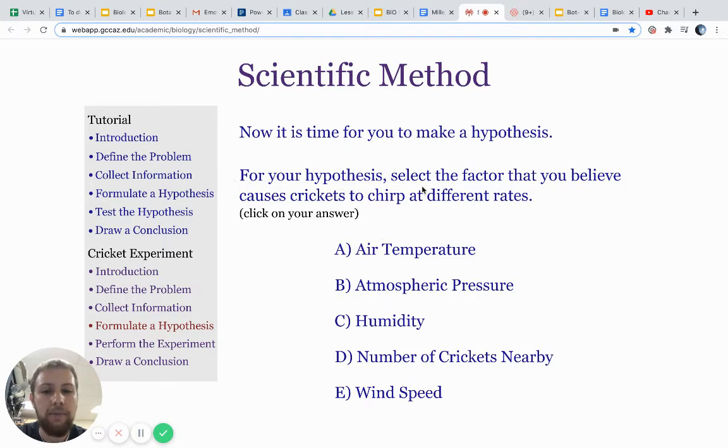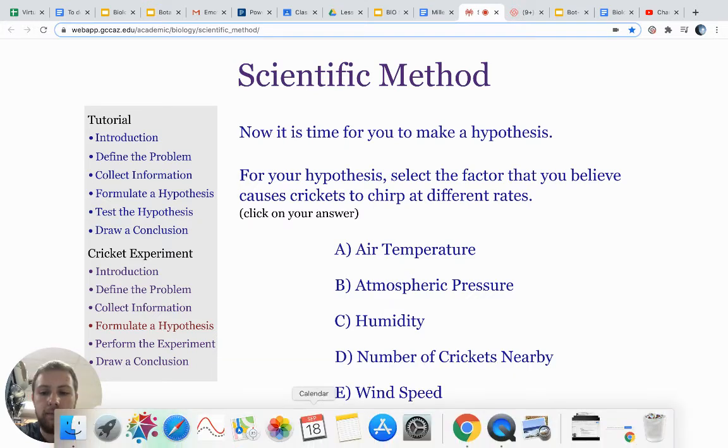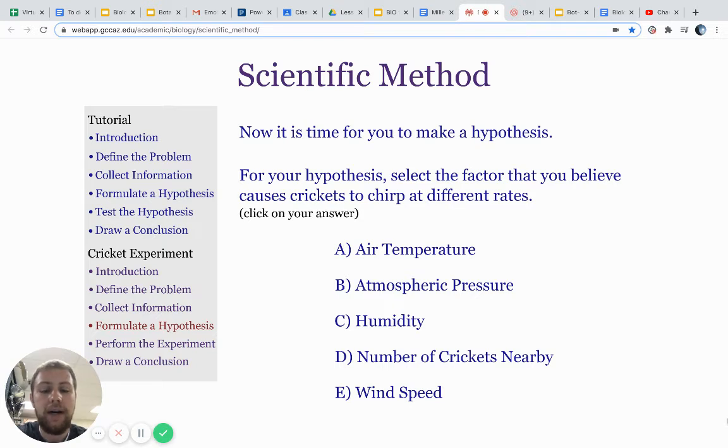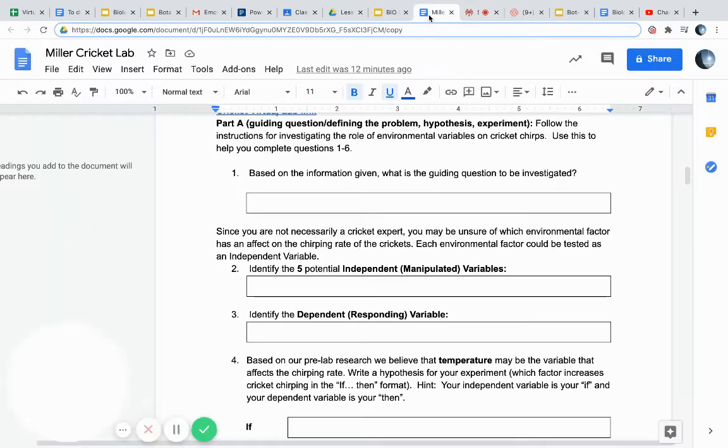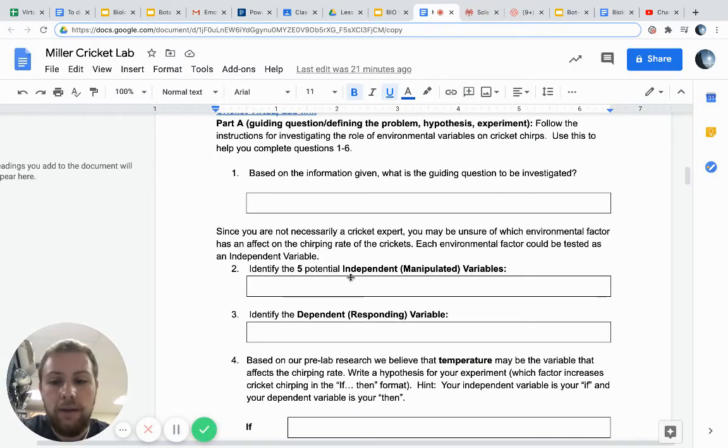All right, so for your hypothesis, select the factor or variable that you believe causes crickets to chirp at different rates. So your 5 choices are air temperature, atmospheric pressure, humidity, number of crickets nearby, and wind speed. All right, so we have our 5 possible independent variables right here. So let's go back to our lab sheet and fill those in. Those are going to be the environmental factors. So I would put those in there right now. Those 5 independent variables are things we could change to see how it affects our dependent variable.